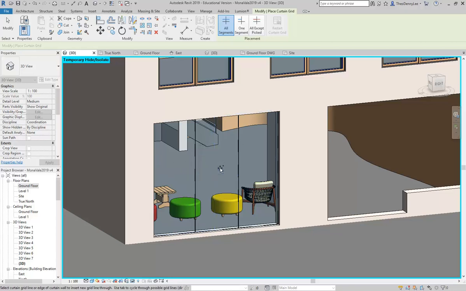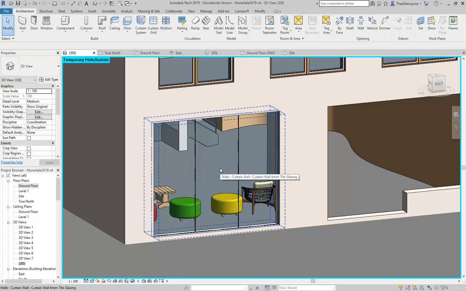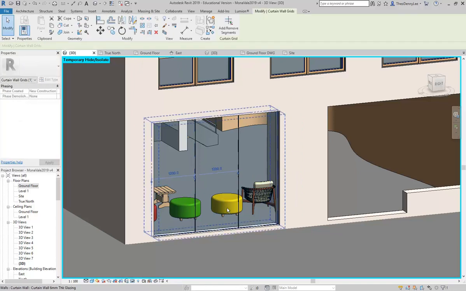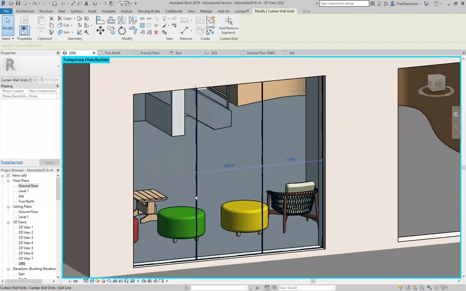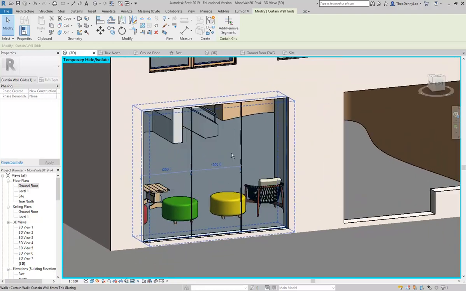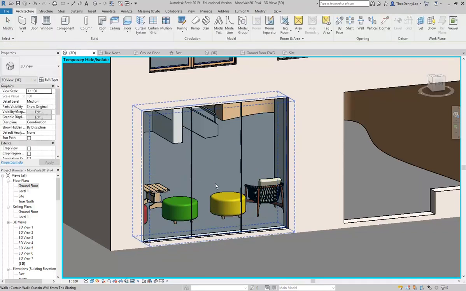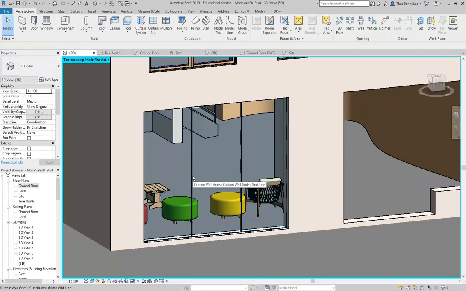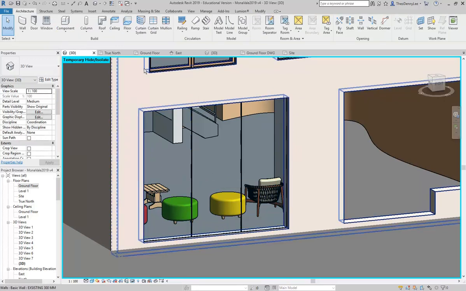So I'm going to press Escape twice, and then I can come back and select any of those grid lines to change the measurements. So you can see there, because of the way it divides up, I've got 1100, 1200 and 1200. So you can do the maths and adjust it. It's not that difficult actually, but let's say you don't want to calculate that.